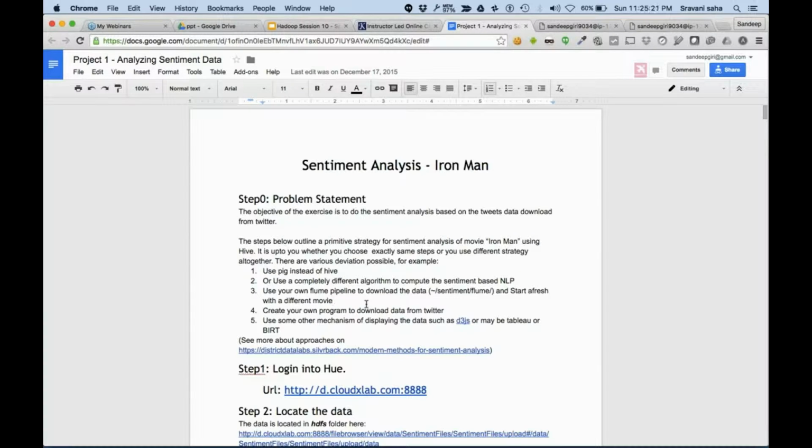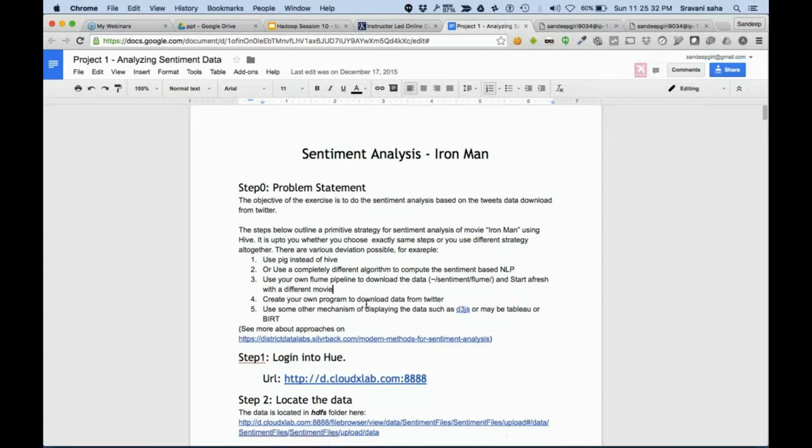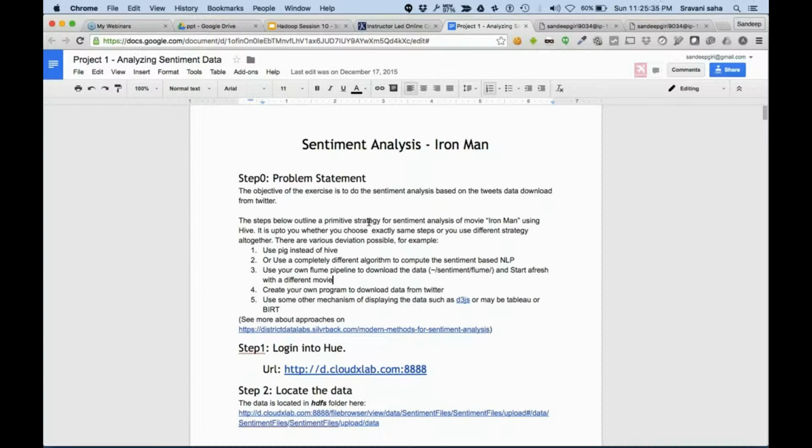The objective of the exercise is to do sentiment analysis based on Twitter data, which you can download from Twitter. The steps we are going to talk about are basically the primitive strategy for sentiment analysis for a movie called Iron Man using Hive. It is up to you whether you choose exactly the same steps or use a different strategy altogether. There are various deviations possible.